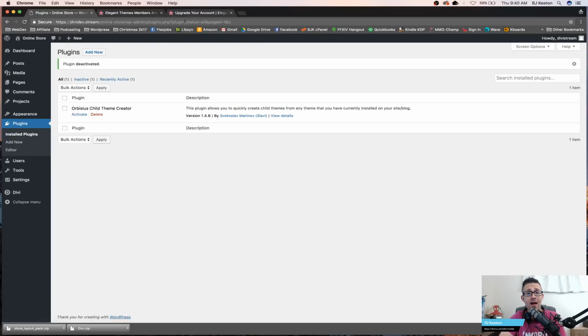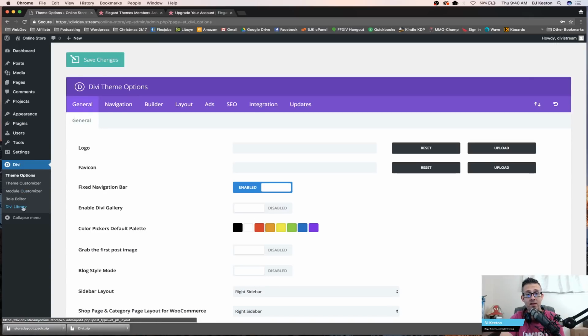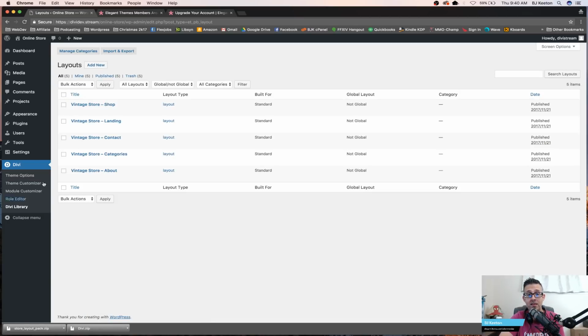So now I have Divi, I have everything unzipped. So I'm going to go down to the Divi library. And if you're not familiar with it, the Divi library is where you have all of the store, where you have all of the layout packs, where you have any templates that come with the theme and the builder.